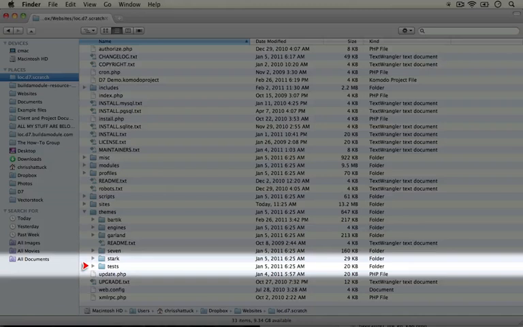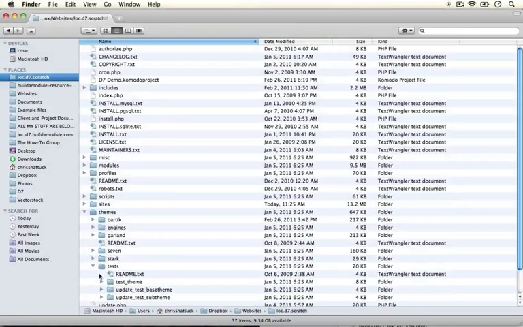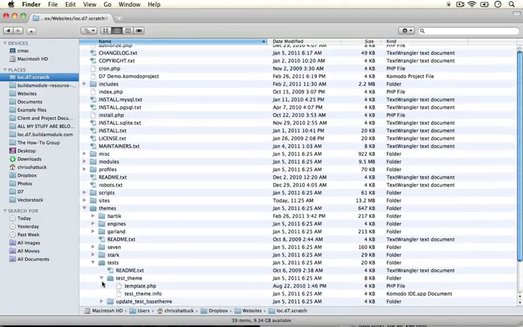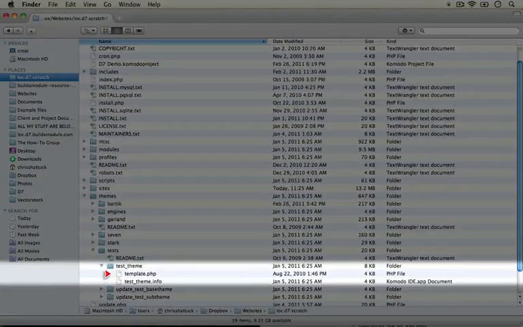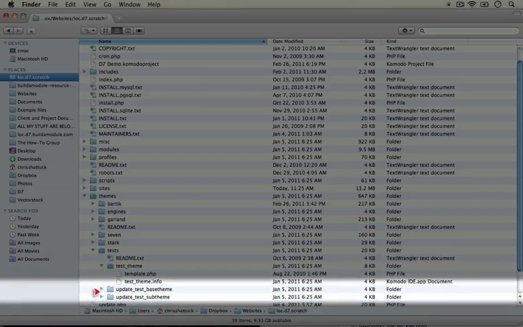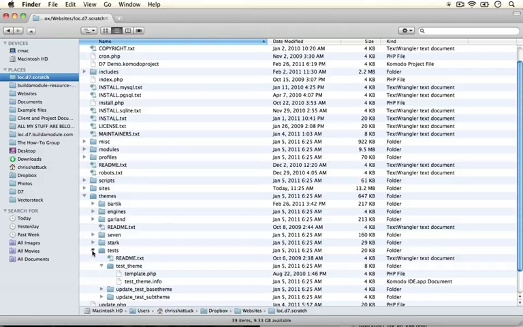So it includes a basic theme with a template.php file. Let's go ahead and expand it to take a look. So this test theme includes a template.php and info file, and we'll talk about theme structure in a soon-to-come video. And then there's a base theme and sub-theme to be able to test modules or functionality against the base theme or a sub-theme structure. Okay, I'm going to go ahead and close this.